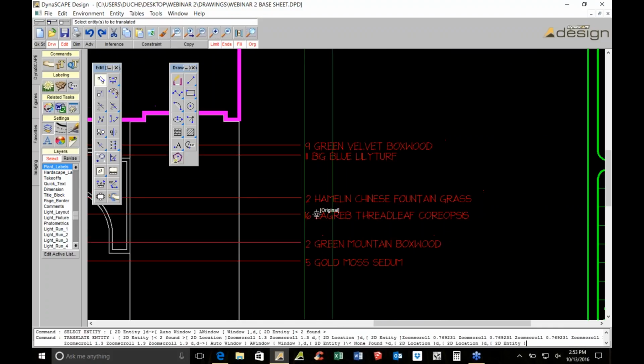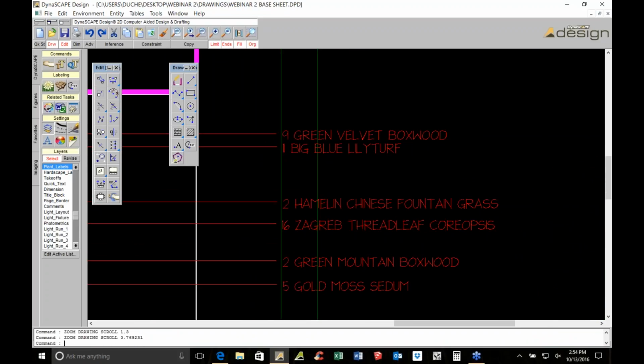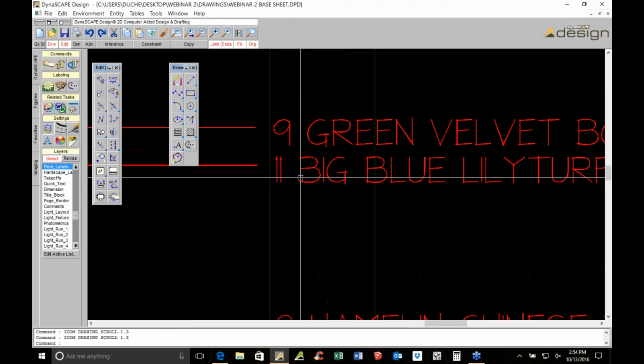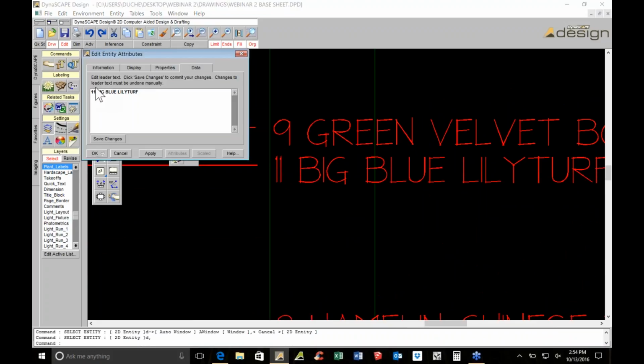All right. Later on, I'm going to show you what I've been doing with my labeling to spread these out and sizing, which looks a little nicer. On anything in DynaSCAPE with 11, just put a space between it.